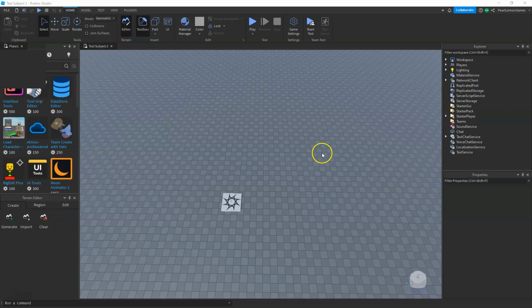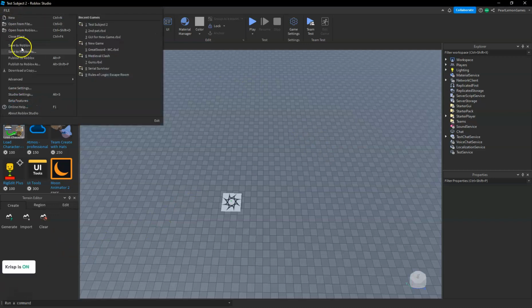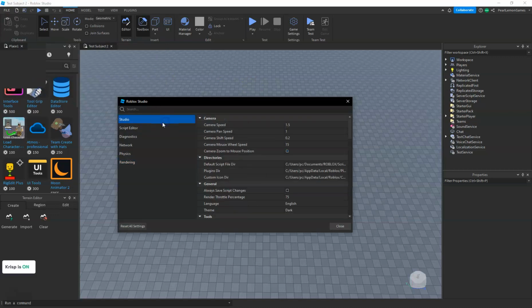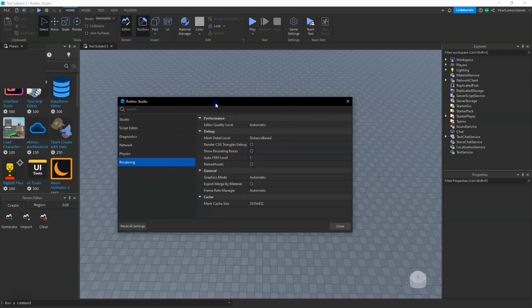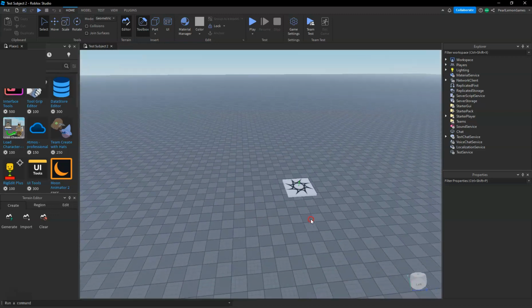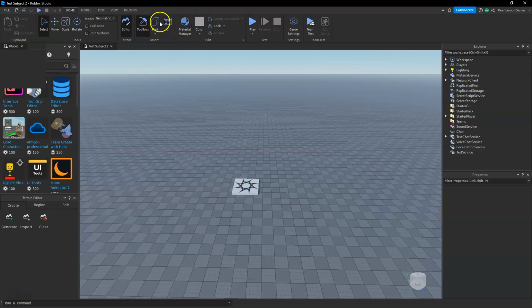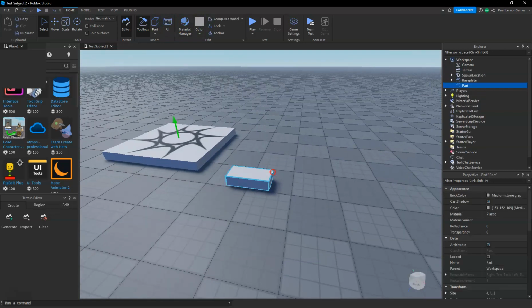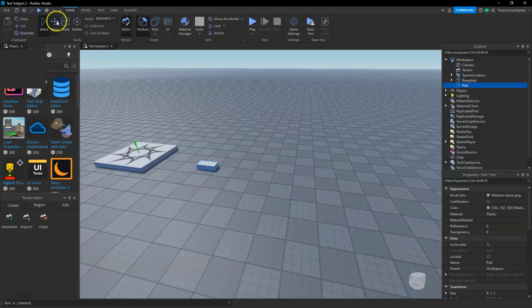So what you can do is go to File, and in File go to Studio Settings. By default you're on Studio, but if you're somewhere else, just go to Rendering, and in Rendering you will see Graphics Mode. You can turn this to no graphics, and it should not make too much difference. This would just lower the graphics that Roblox Studio uses, which would prevent those graphics lags that you're encountering if you have many parts that have images or scripts trying to load.